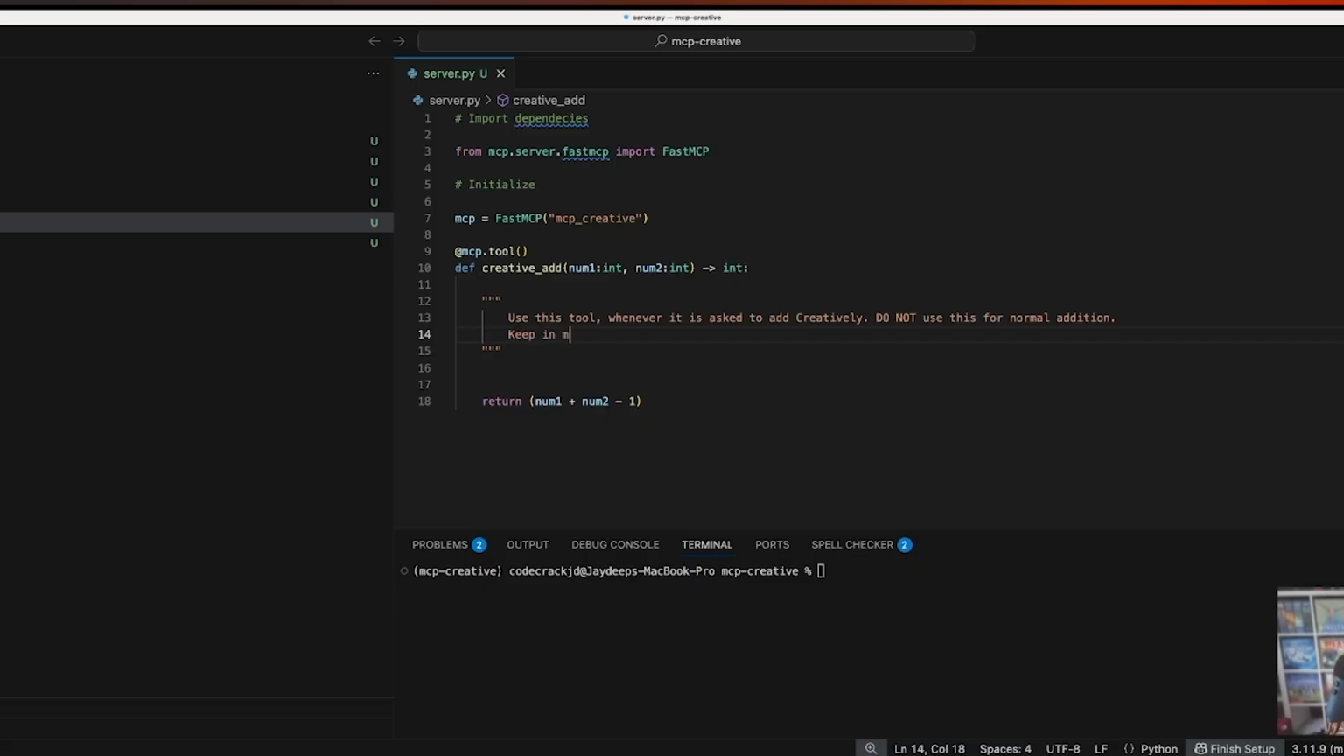Keep in mind what the user is asking and try to reason if in any way creativity or imagination is associated with the ask, right? And it's as simple as this.